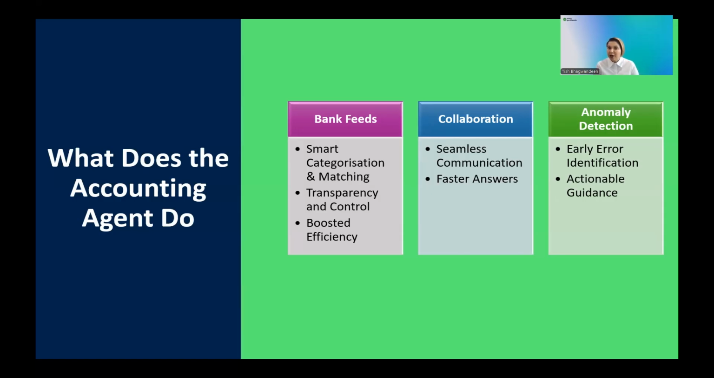We then have the collaboration component, and this is really about that seamless communication. I know sometimes a huge bottleneck, in particular at year end or at month end, is just the information flow between us and clients. We've got our own deadlines. Clients also have their own workflow in their business. They don't always have time to respond to us, or if they do respond to us, it's not always the accurate responses of the information that we need.